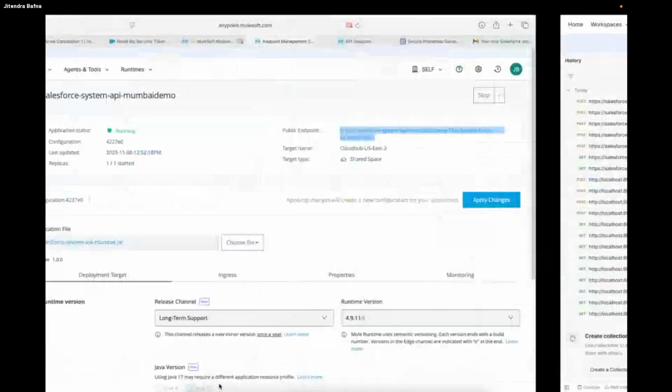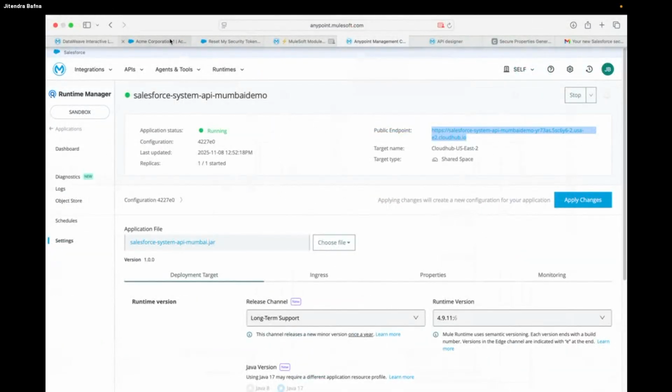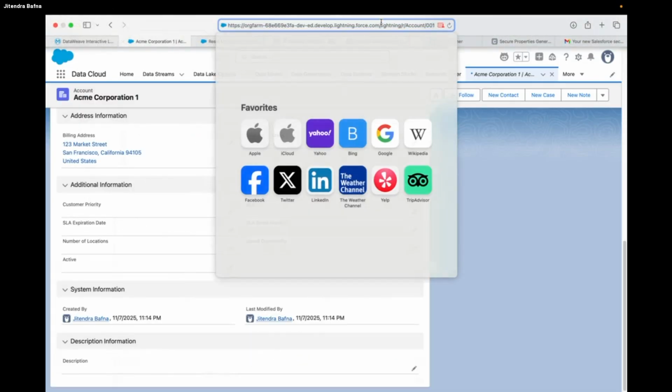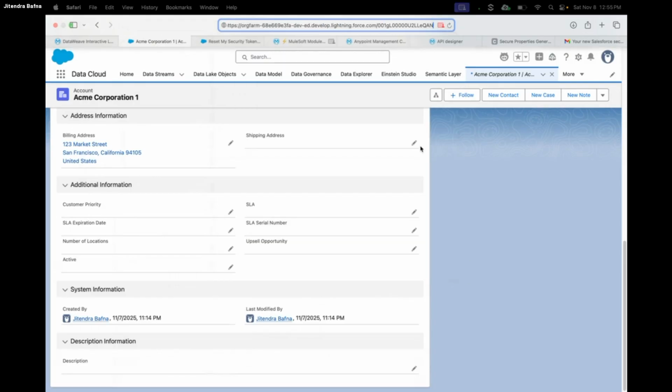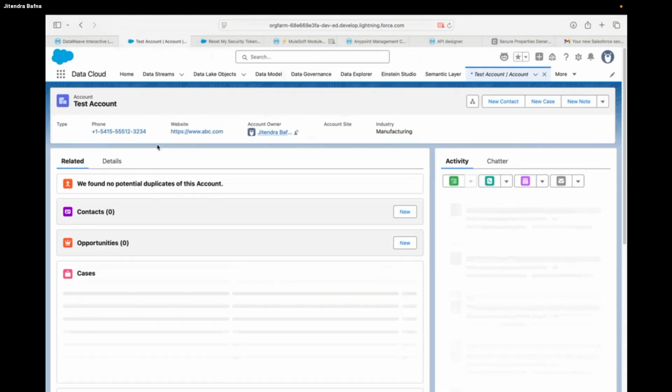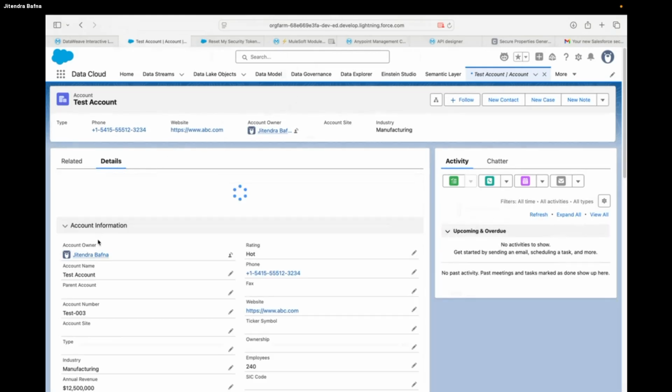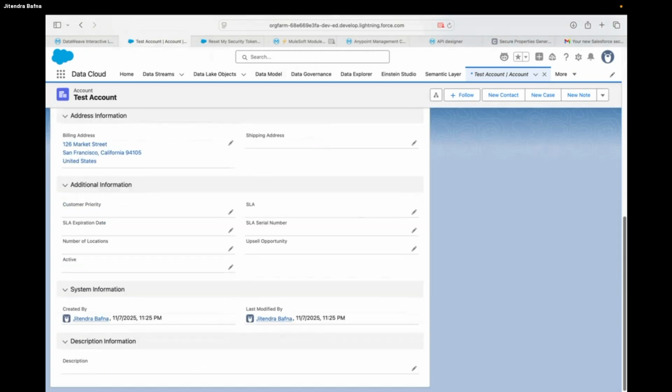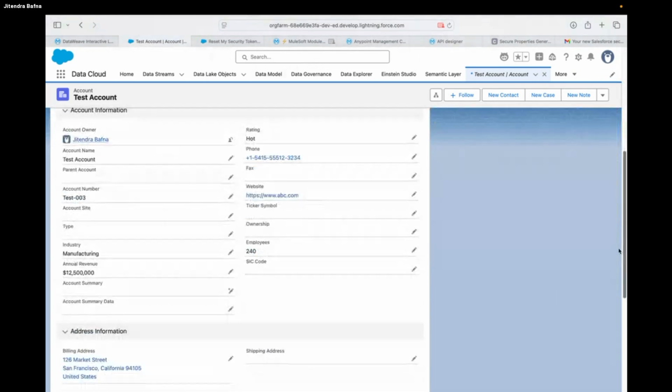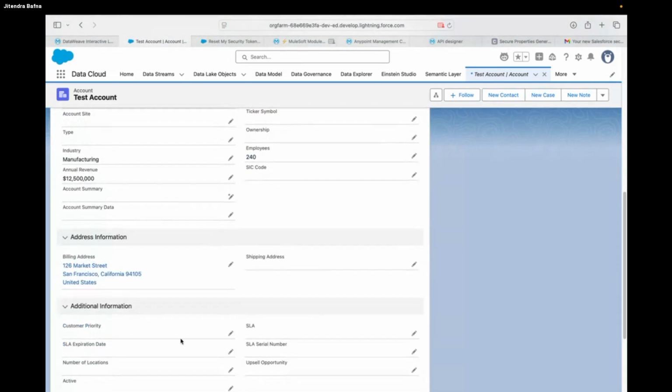Let me go back to Salesforce and check this report. Just say enter. You will see this test account is created. All the data which we have sent is visible here. You can see the address information, billing address and everything. So that's what we have done.